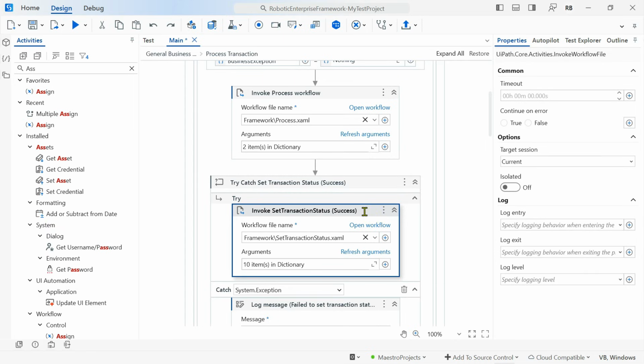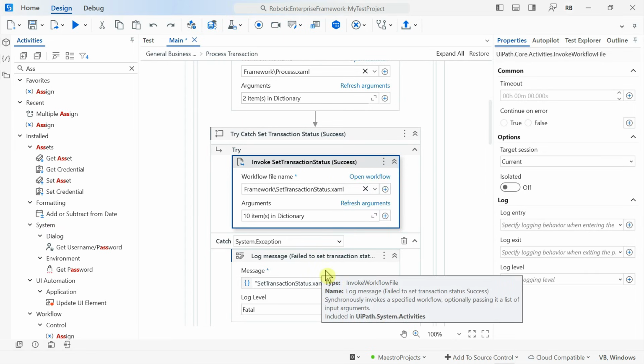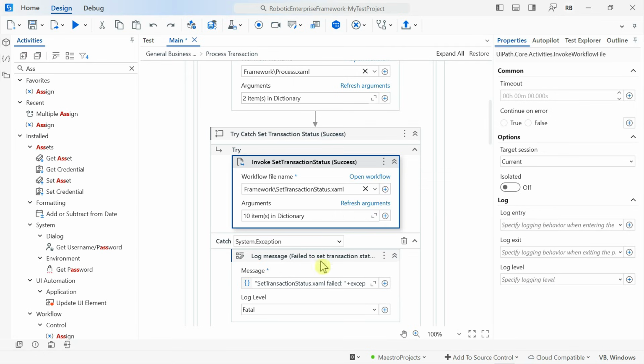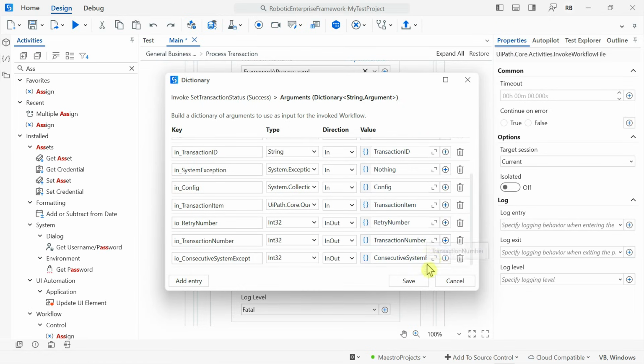So we saw there are 3 Invoke Set Transaction Status activities. We'll be looking at this one. Before you get inside this workflow, I am going to click on the arguments just to have a quick look. No need to remember anything, just have a quick look to see what arguments I used. Definitely one of the important arguments is your transaction item, on which it will say, okay, this transaction is a success, right? So this is one.